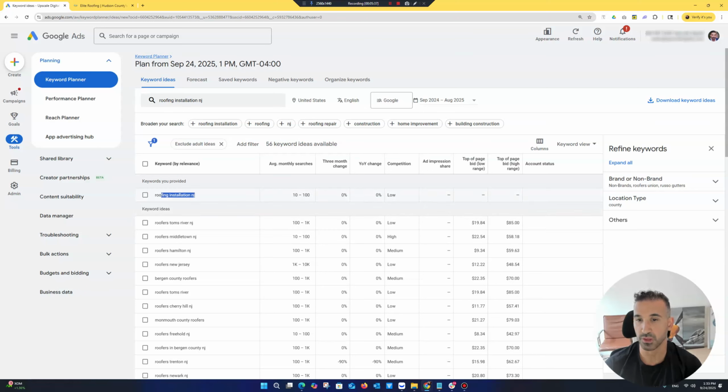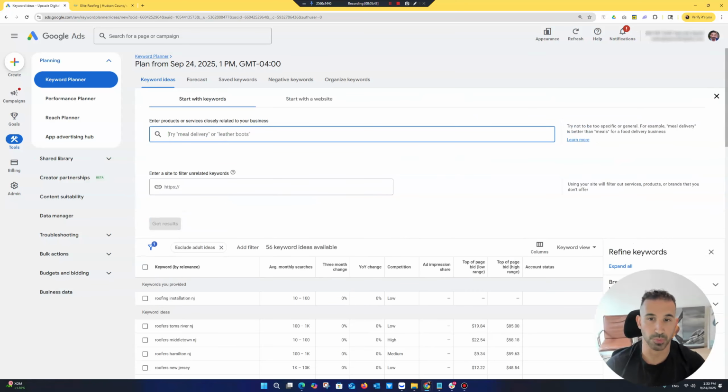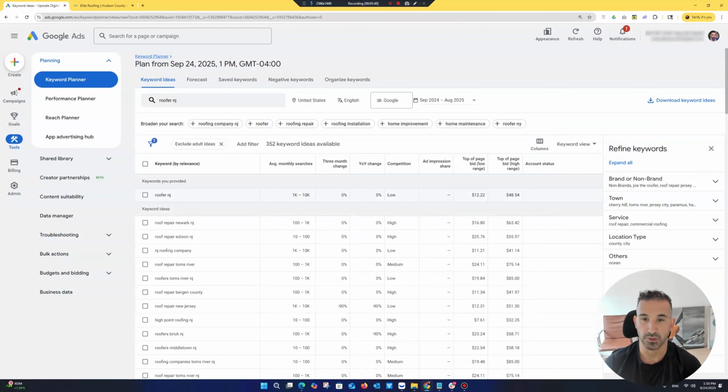So roofing installation New Jersey is not a big keyword, so maybe it's roofer. So we'll type in roofer NJ. Okay, so that has a lot more searches. So the right keyword here, and this is what we do, we do discovery, right? We type in what we think would be the right keyword, then we type in another keyword and we find out which is the right one.